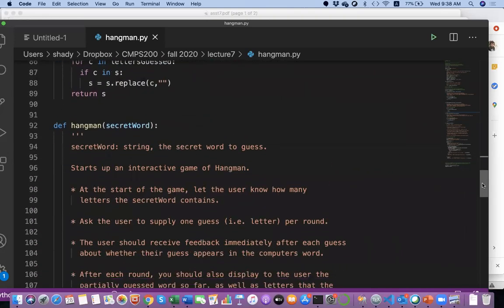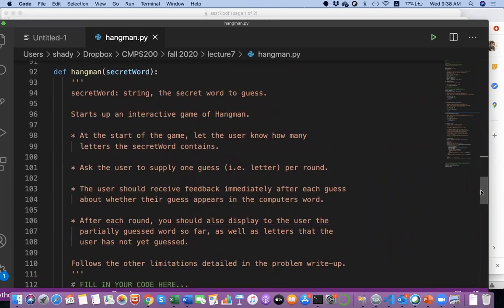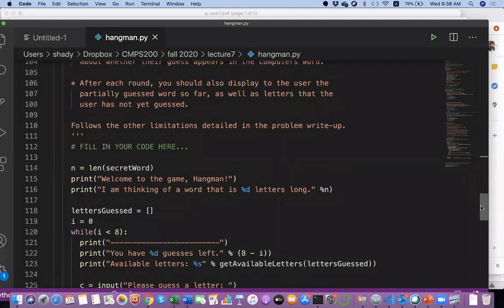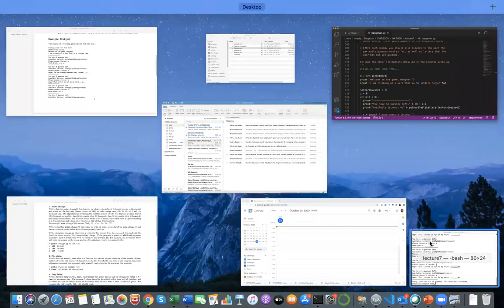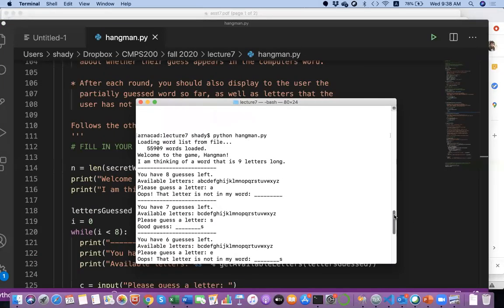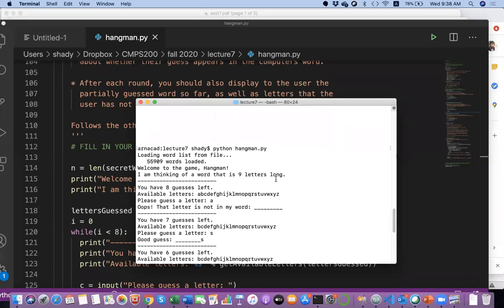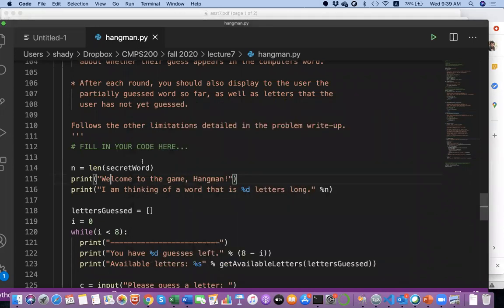So now let's focus on the hangman main function. The main function takes a secret word and should use all of these functions above to create my program. So what does it do? First, I need the length of the secret word, because I tell the guy, I'm thinking of a word that is 9 letters long. So that's the first thing I do. I say, welcome to the game, hangman, and then I say, I'm thinking of a word that is 9 letters long. So I'm trying to get the length of the secret word.